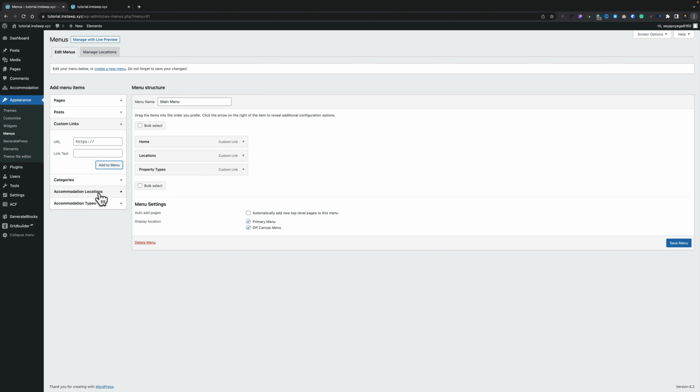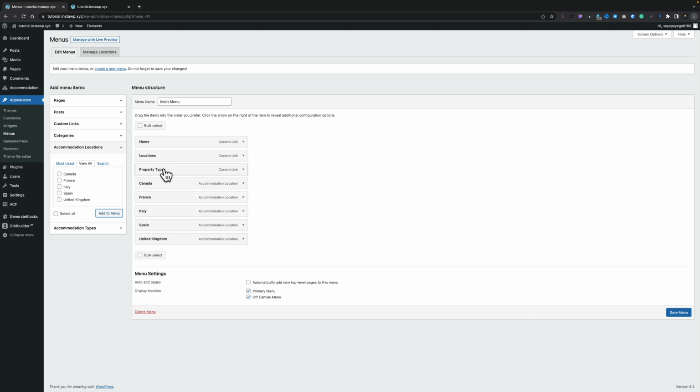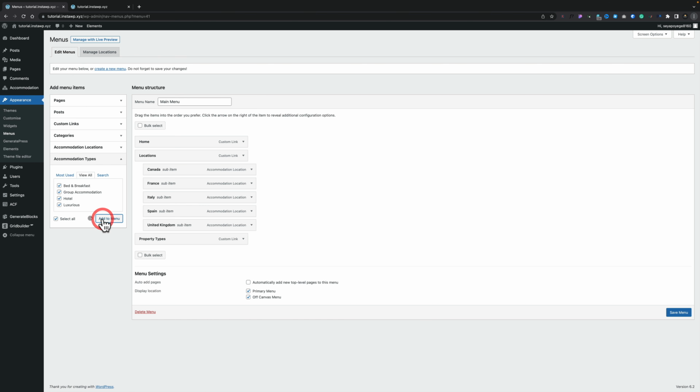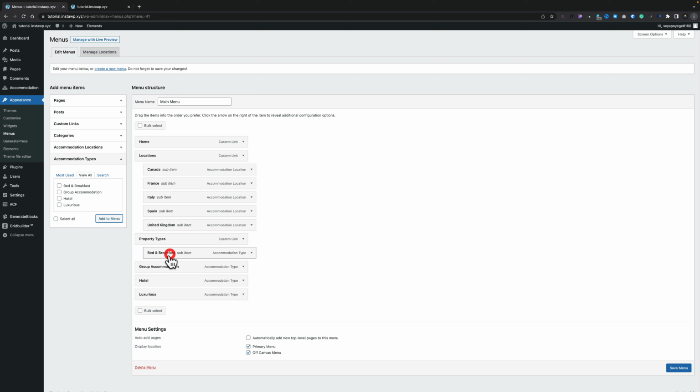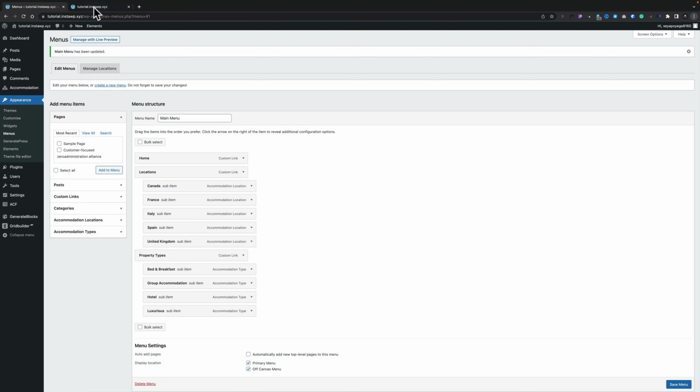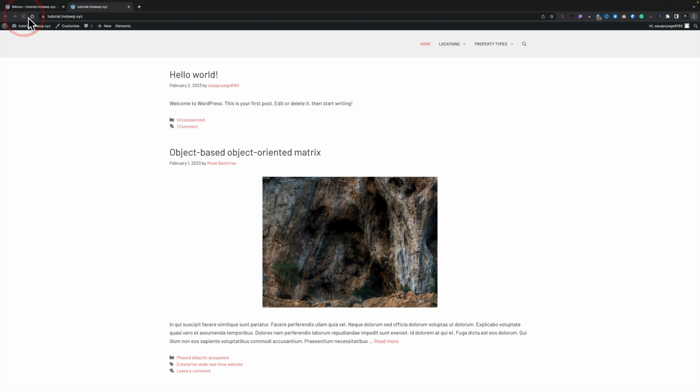So now what we can do is we can use the options underneath and we can add those in. So we'll say View All for the locations, we'll say Select All and Add to Menu, and all we need to do is just quickly go ahead and organize these. We'll repeat the process now for the accommodation types. Again, View All, Select All, Add to the Menu, and just quickly set these up to be a second level navigation.